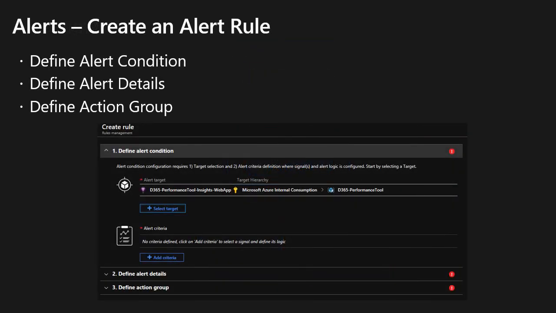So for alerts, creating an alert rule, the first thing we do is define the condition, which is, again, the resource that we'll be monitoring, as well as the criteria. So we'll define the criterion here. Overall, as you create a rule, this is what you'll see within Azure. You can define the alert condition, define the details, and define the group.